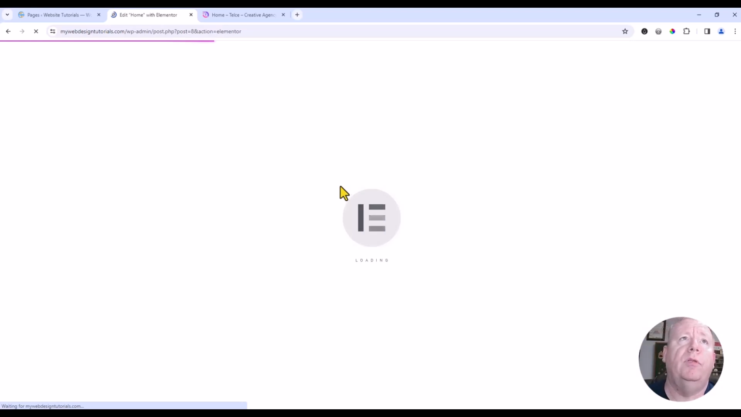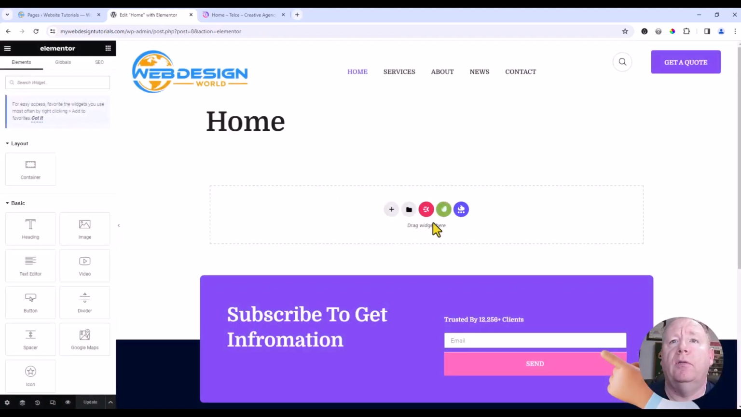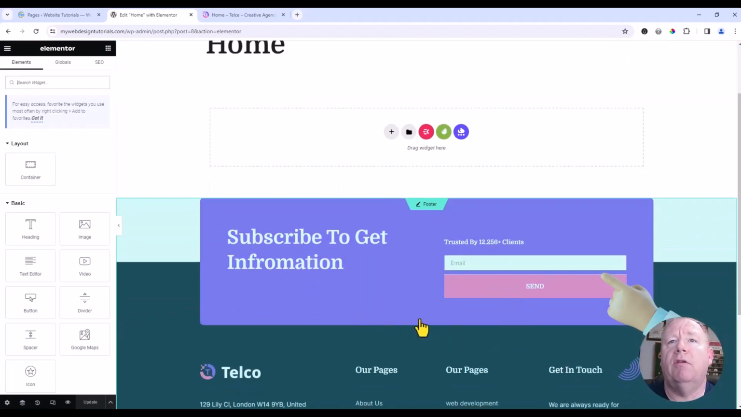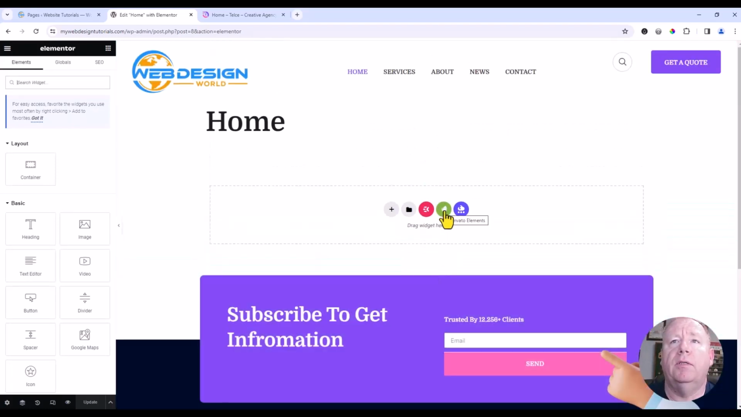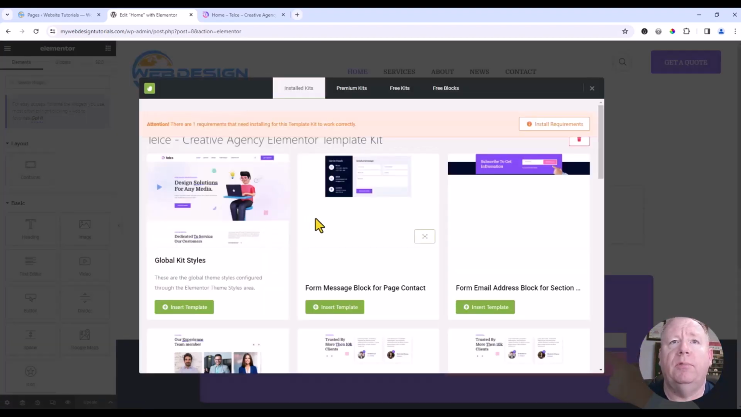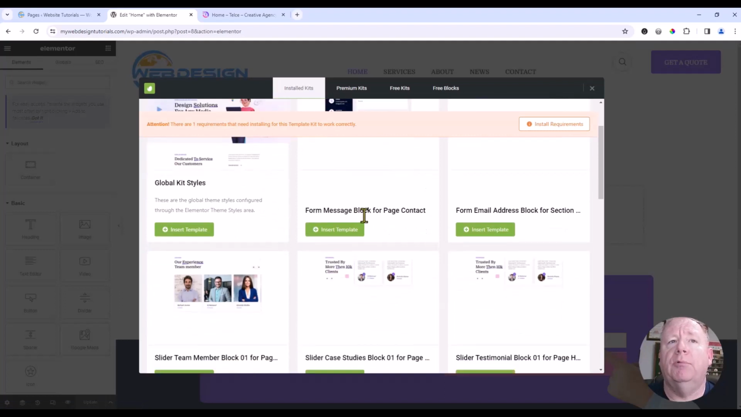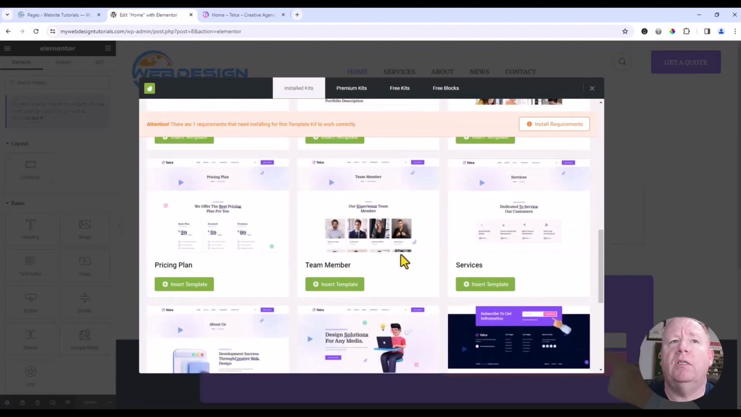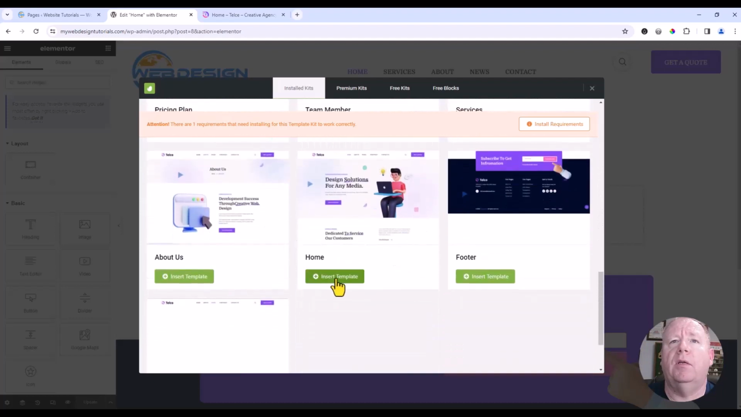And this is going to open up my file editor in Elementor. So you can see we already have our header that we installed, and then here we have our footer. So we're going to click on this Envato Elements, go to our installed template, our template kit, and then we're looking for the home page. So we're going to scroll down until we find the home page template. So right here it is. I'm going to insert template.